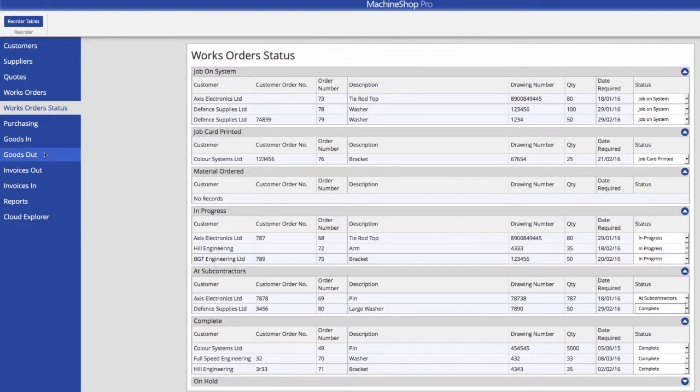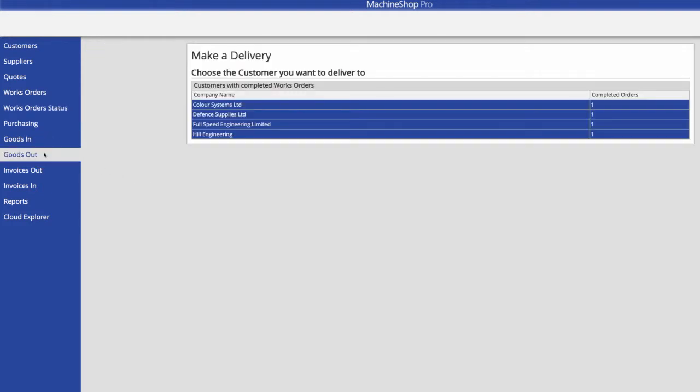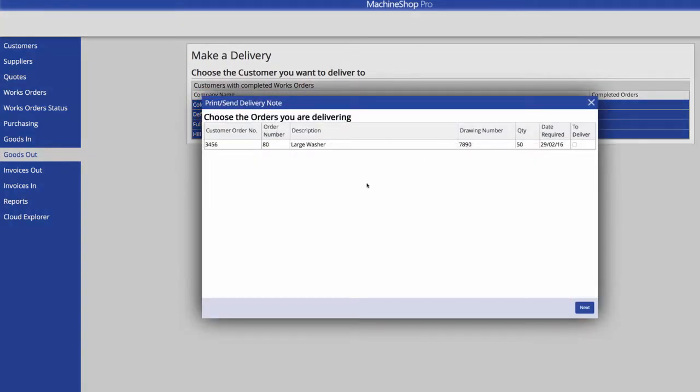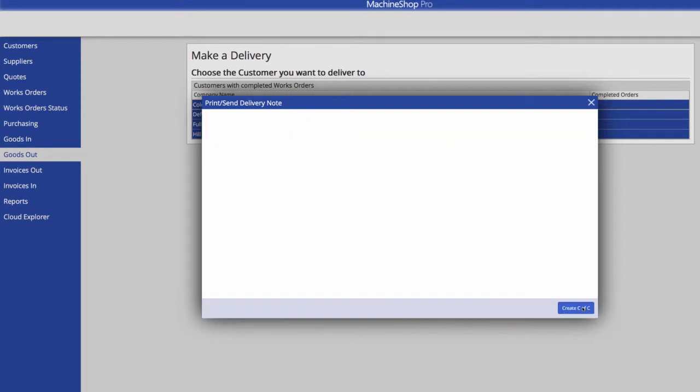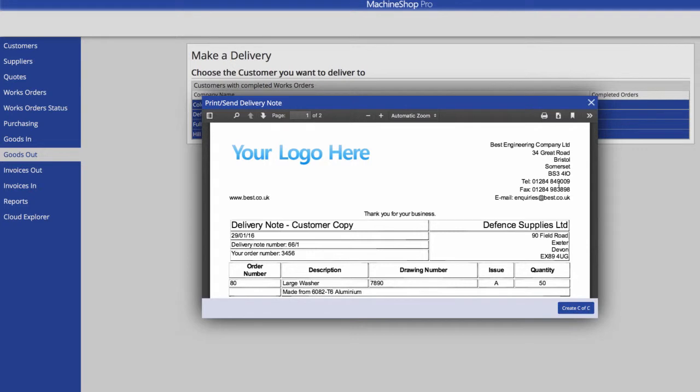So now we want to deliver the part. Goods out. Select the part. Print a delivery note and CFC.